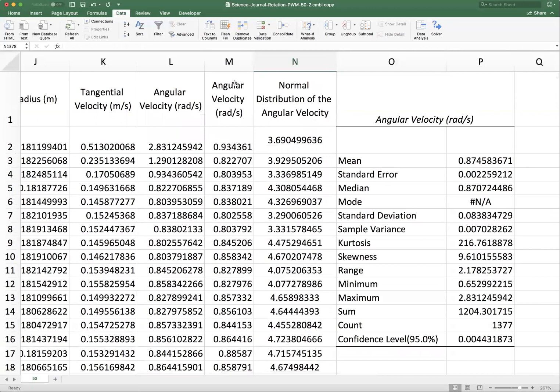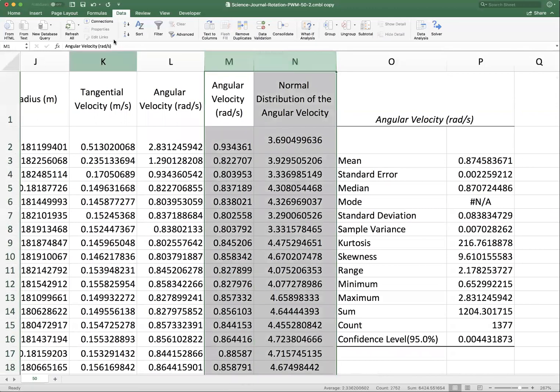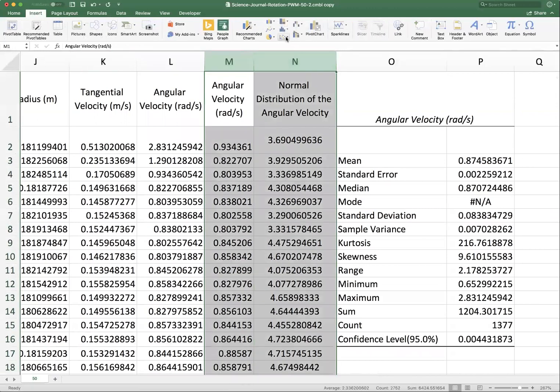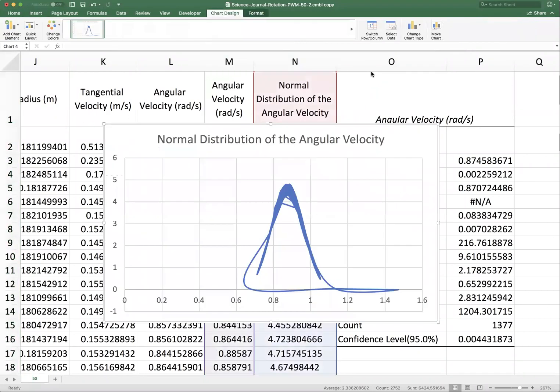So what I'll do now is I'm going to go ahead and take M and N, and I want to go to Insert, and I'm going to select Scatter with Smooth Lines. So it's taking a moment. It's a lot of points. There we go. And with this, I am going to change a few things.